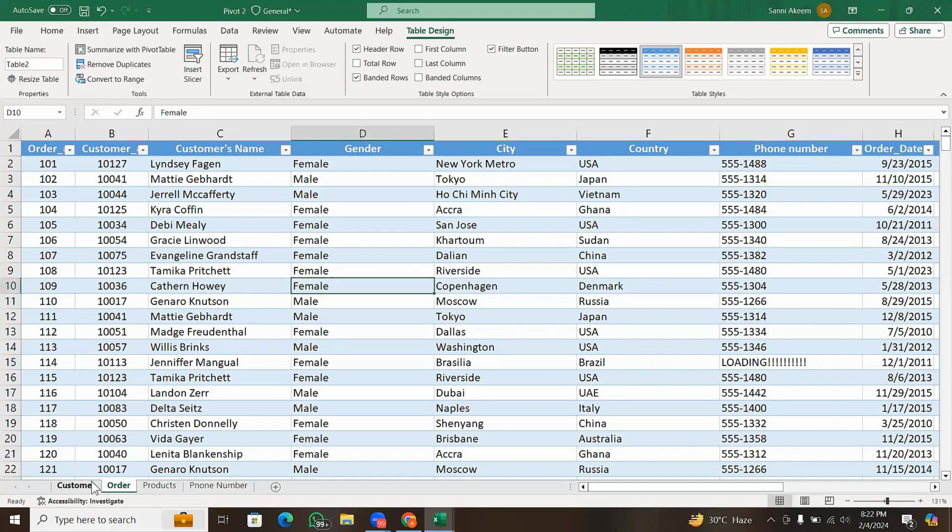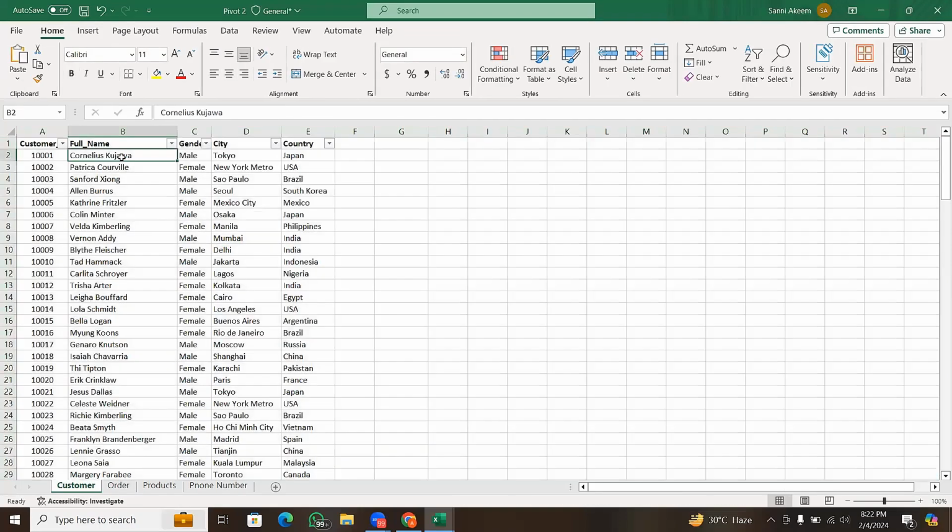So a delimiter is what you use to separate your text. Right here I have full name, and this full name contains first name and last name. The thing that separates the first name from the last name is a space. So we call that delimiter. Your delimiter can be slash, hyphen, underscore, whatever you like.